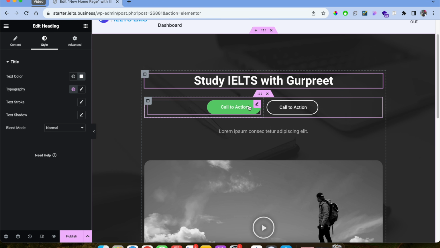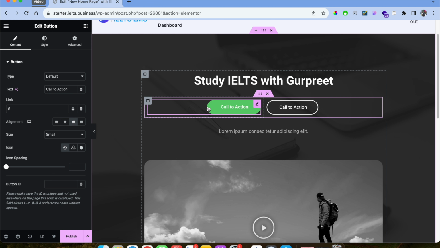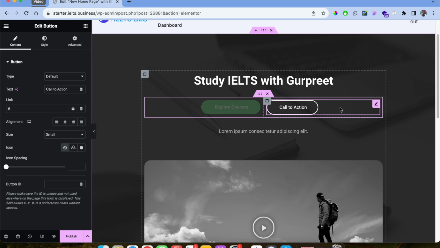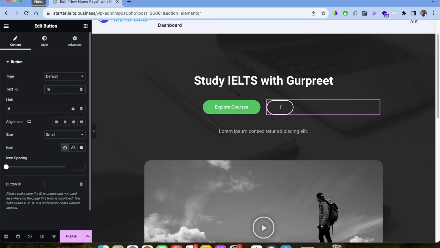To change the title in the buttons, click on the button element, and on the left side again, similar to the heading, we can change the text here. I'm going to change it to explore courses. In call to action, I'm going to write take free mock test.